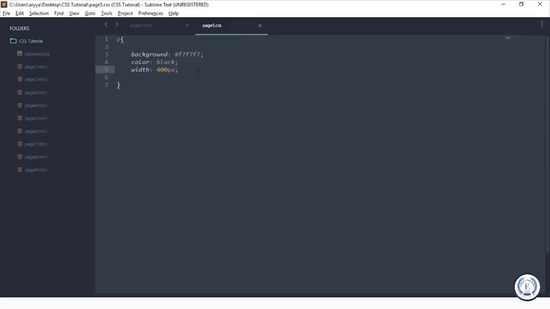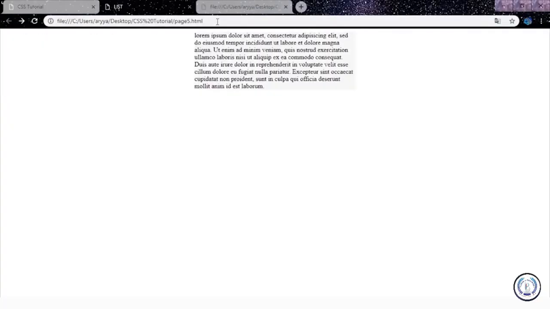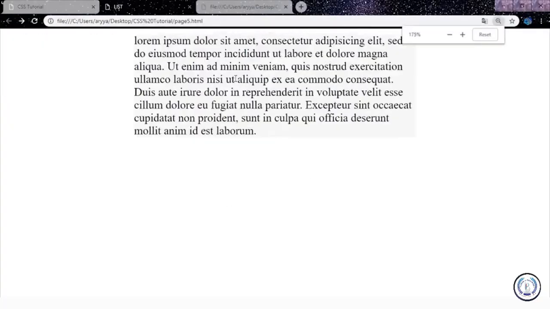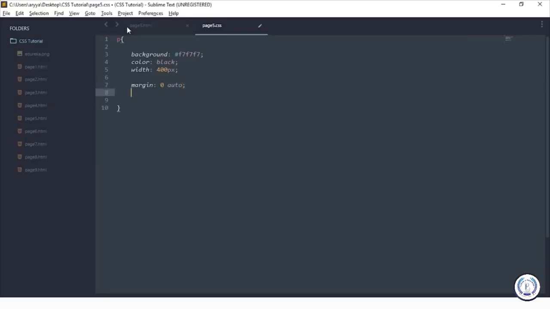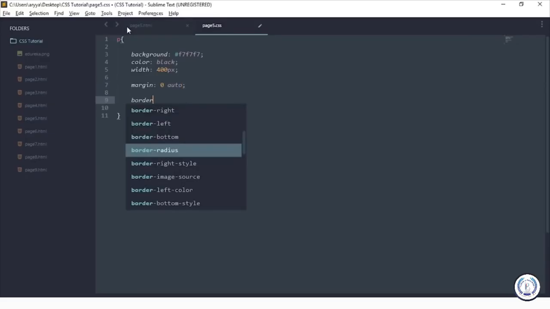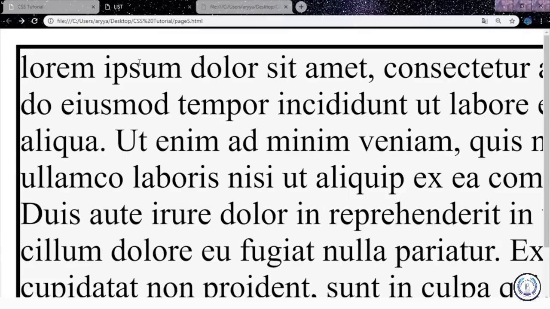Now let's also center it so that I can show you some cool stuff. So margin, let's say 0 and auto. So this is going to center it from the top of the screen. Now that it's centered, okay, this is what our thing looks like. Now suppose we were to give it a border. Borders are really neat. So 2px solid black. So this is what a border looks like.